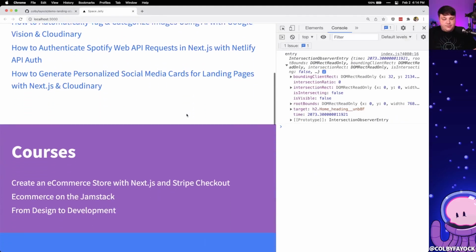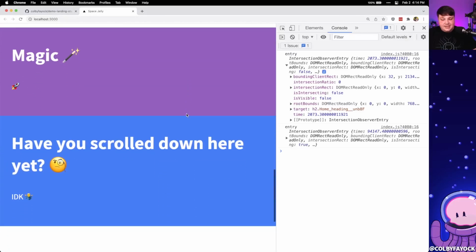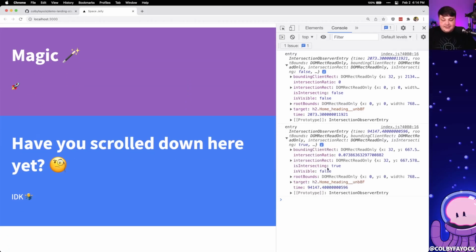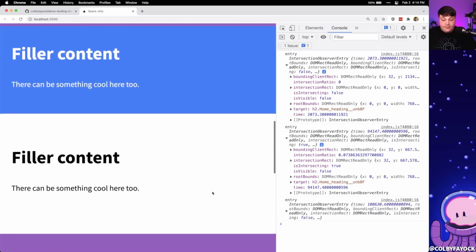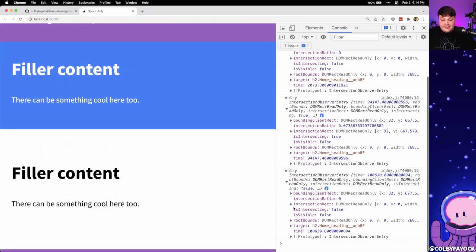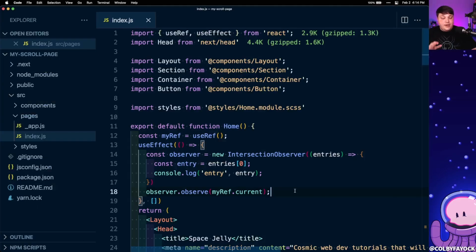But back on our page, if we scroll down and eventually hit that section, we can see that we got another entry. And if we open it up, we can see that isIntersecting is now true. And if we even scroll back up, we get another one, and we can see that it's back to false. So now that we know whether or not it's actually in view, we need to be able to store that value so that we can use it inside of our React component. To do that, we're going to use another hook called useState, where we can store the state of that visibility.